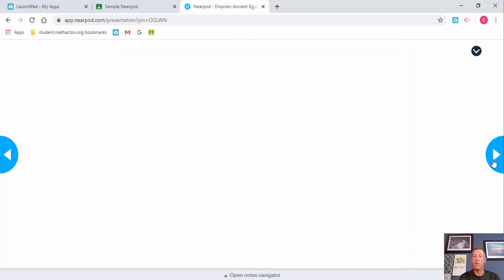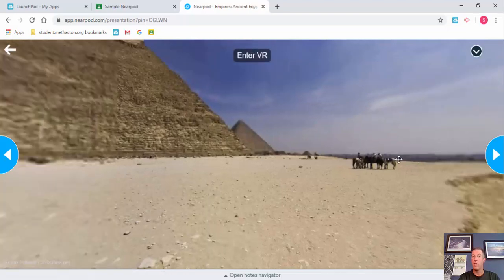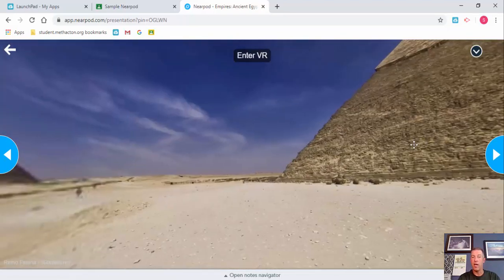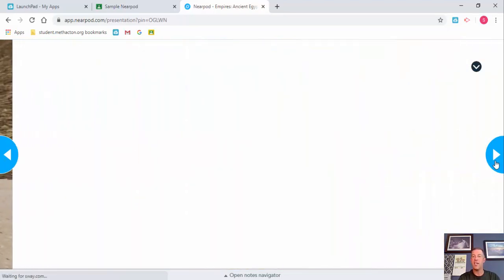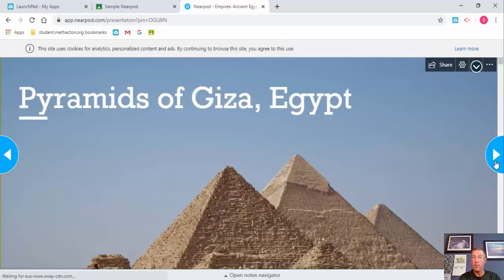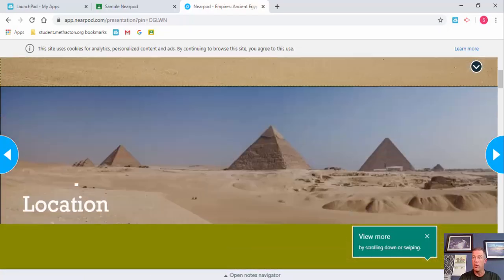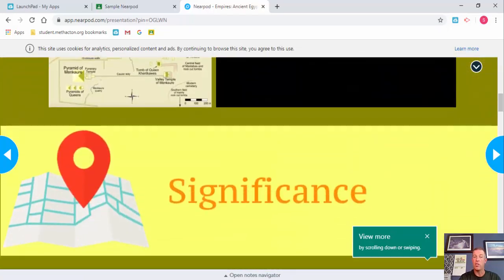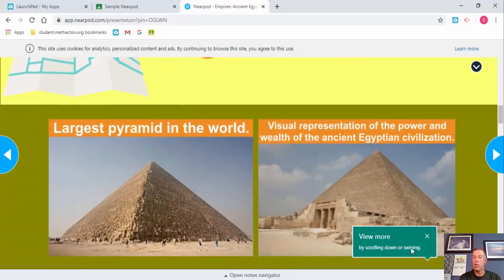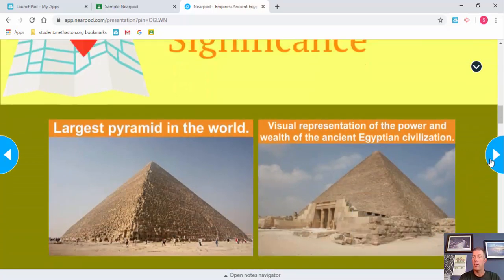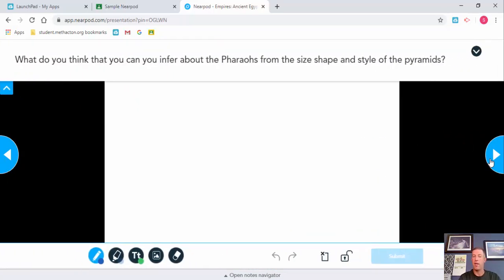Give some background information, take a look from the outside, again, a little virtual reality. So you can see it's very interactive. You can go ahead through, and it's going to let you know you need to scroll down, so it's going to give you some information here. So just make sure to take a look at the pop-ups as well.